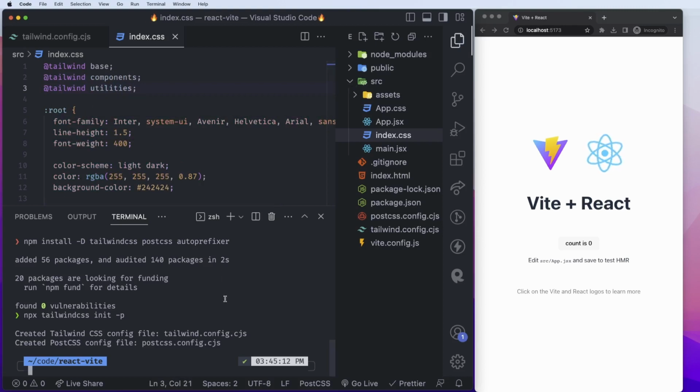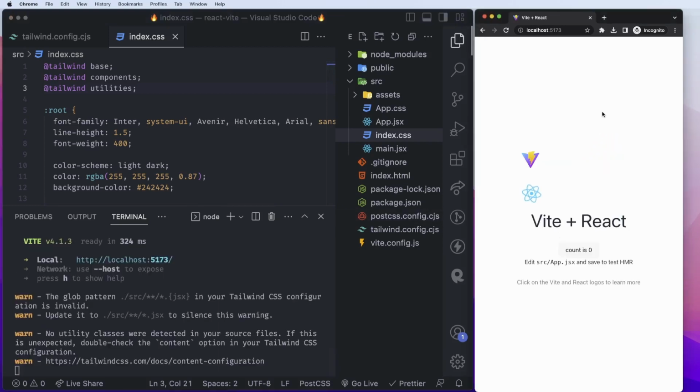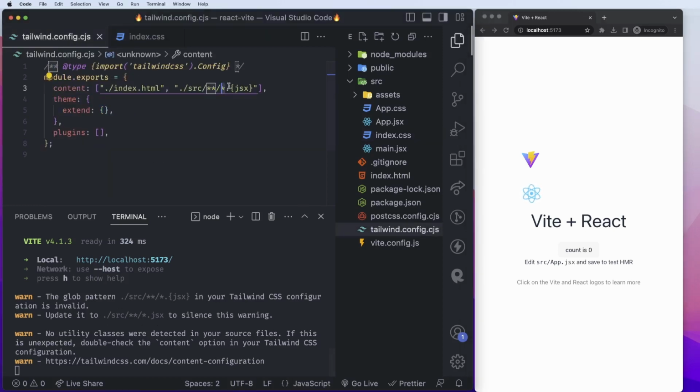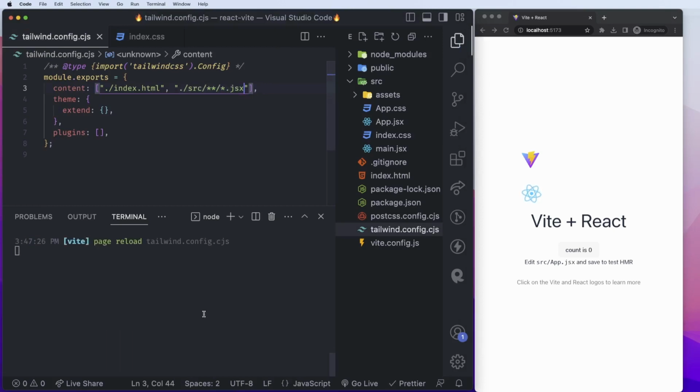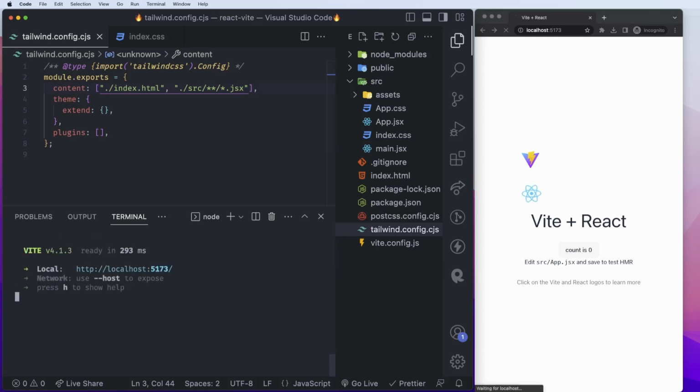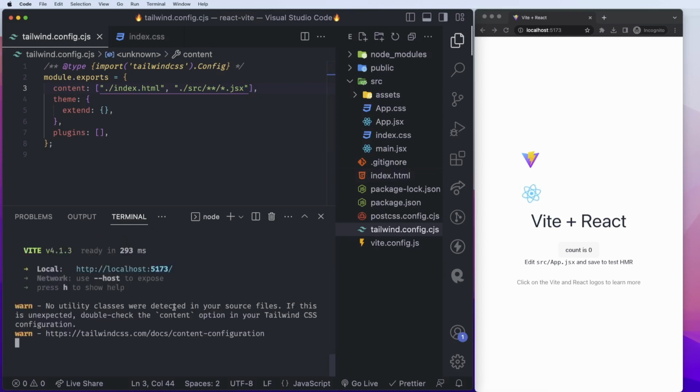Save this, and now let's start the server. npm run dev. We see the change in the images, so that means that something happened here. We have a warning that no utility classes were detected in your source files, so let's see what exactly is happening here. Yeah, this should be the glob pattern in your Tailwind config, so invalid. So maybe let's fix this, and that is what it wants us to do. Stop the server, start it again, and yeah, no utility classes were detected.